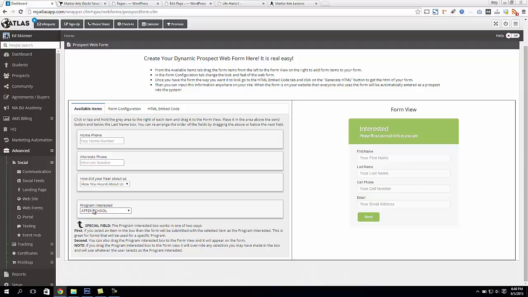So, for example, after school. Let's say I'm going to put this web form on my after school page. So I know anybody who fills out the form is interested in the after-school program. So all I have to do on the left over here is just select it from the list. I don't have to move it over there. I just select it from the list, and I have now told the system that this form is going to be for my after-school program. Anybody who fills the form out, the program interested set in their file is going to be after school. Okay?